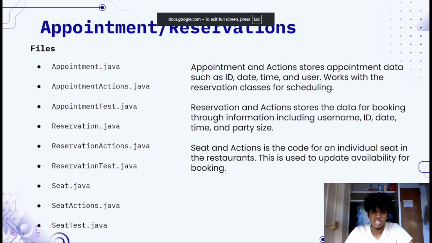The seat class and seat actions represent the physical layout of the restaurant. Each seat object knows its table number, section, and current availability status. This is crucial for our real-time seating chart feature. When a customer books a table, the seat status immediately updates to occupied, and all other users see this change instantly. These three classes work together to create a comprehensive booking system.